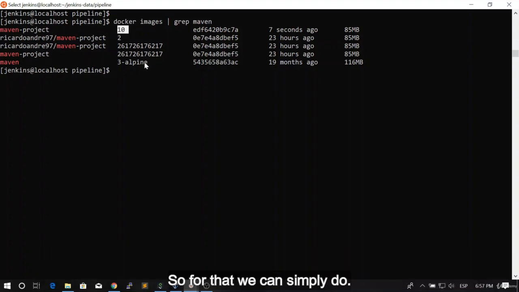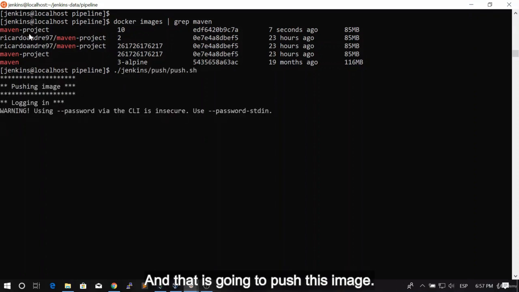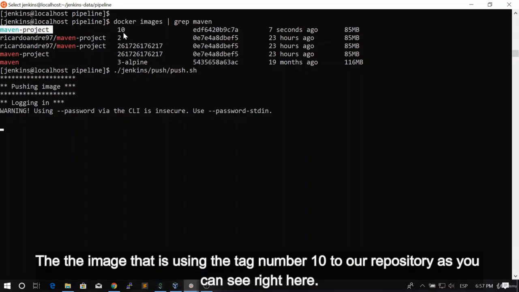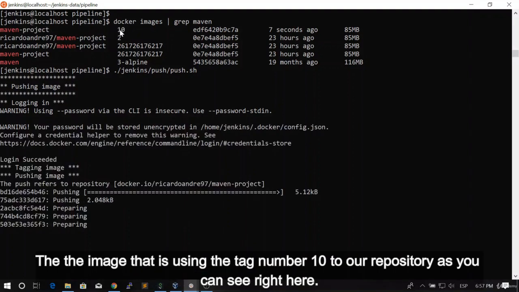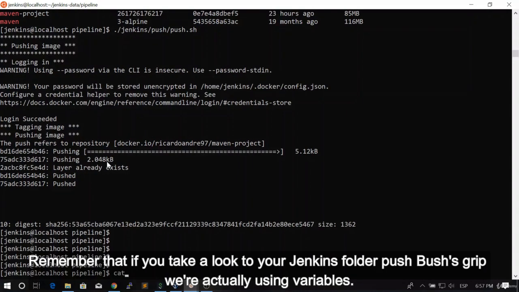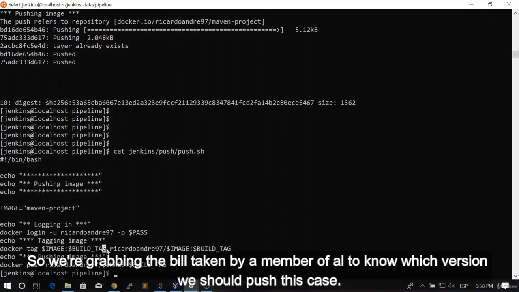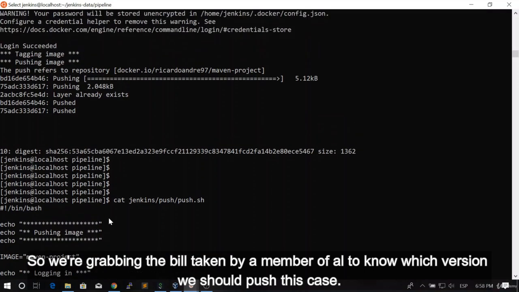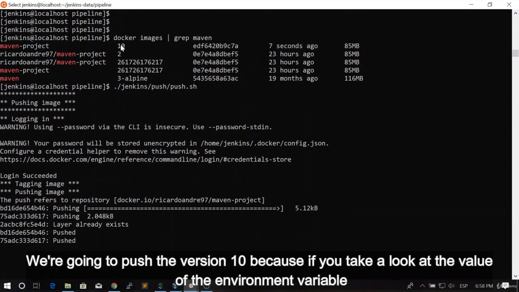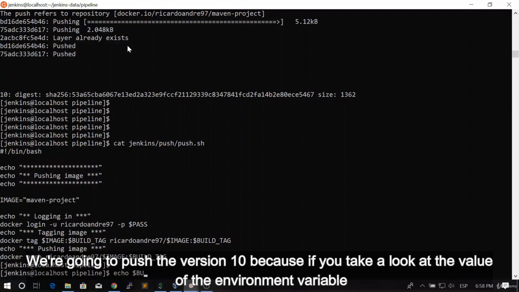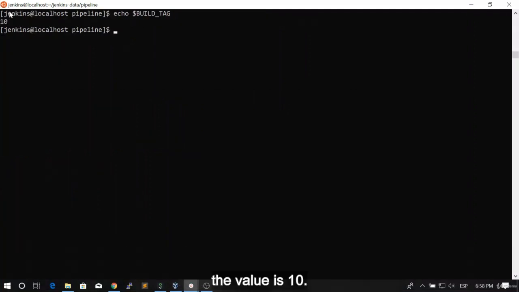So for that, we can simply do Jenkins push and push.sh, and that is going to push this image, the image that is using the tag number 10, to our repository, as you can see right here. Remember that if you take a look to your Jenkins folder, push script, we're actually using variables, so we're grabbing the build tag environment variable to know which version we should push. In this case, we're going to push the version 10 because if you take a look at the value of the environment variable, the value is 10.